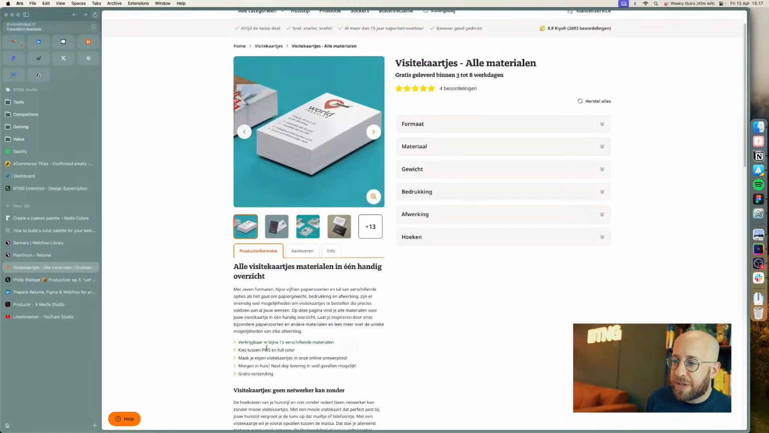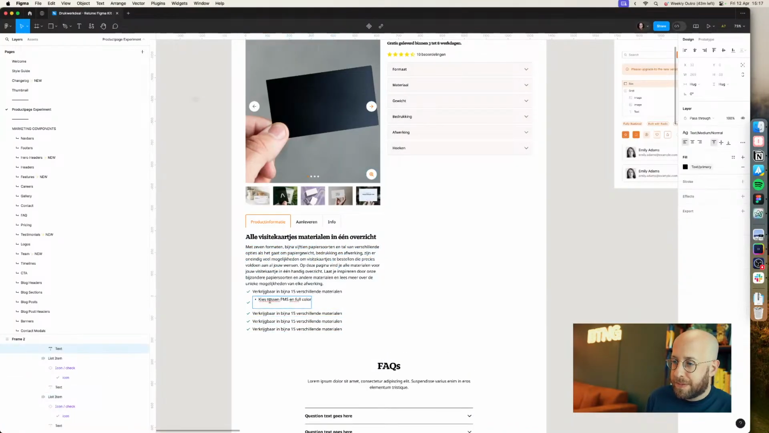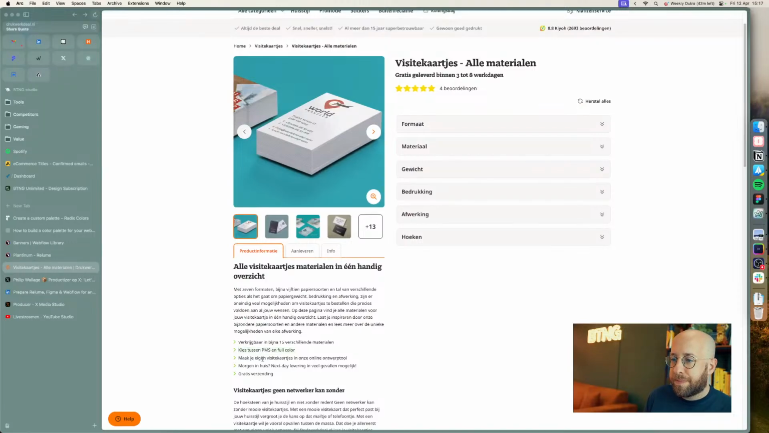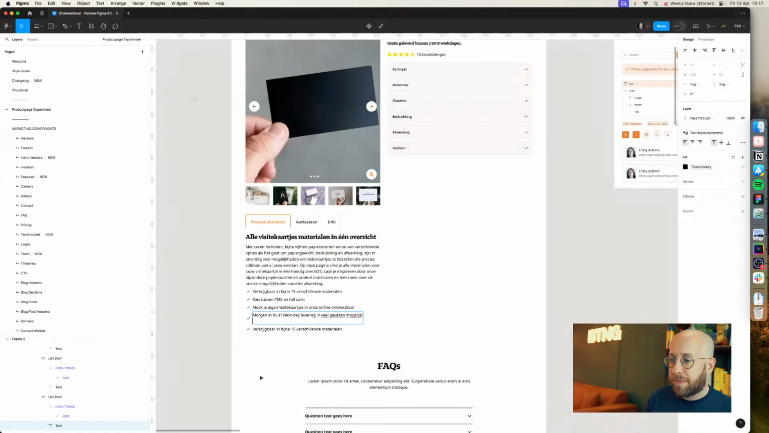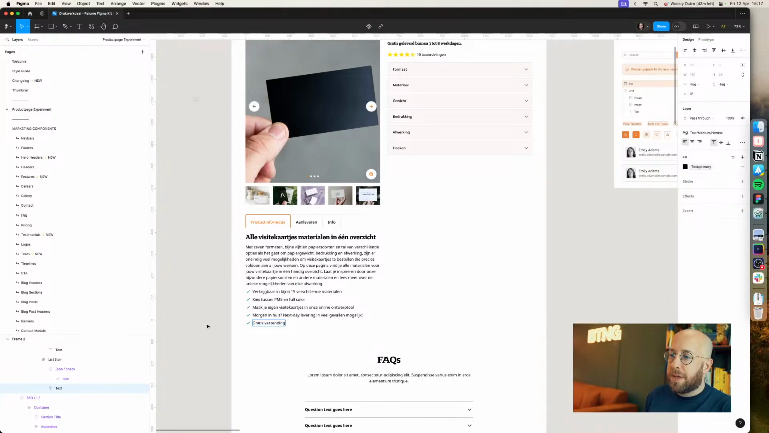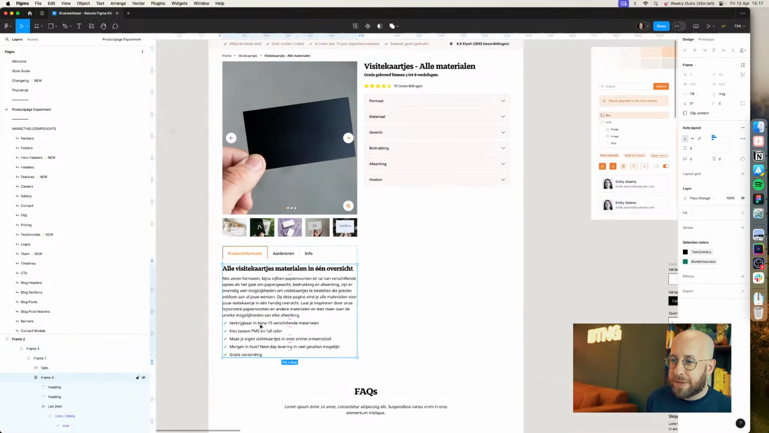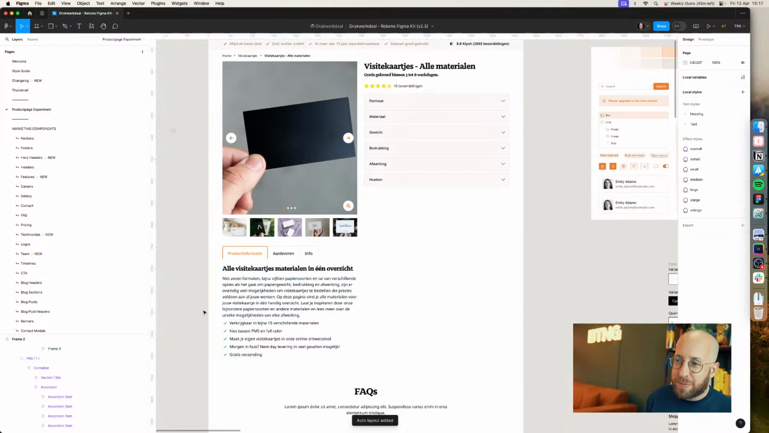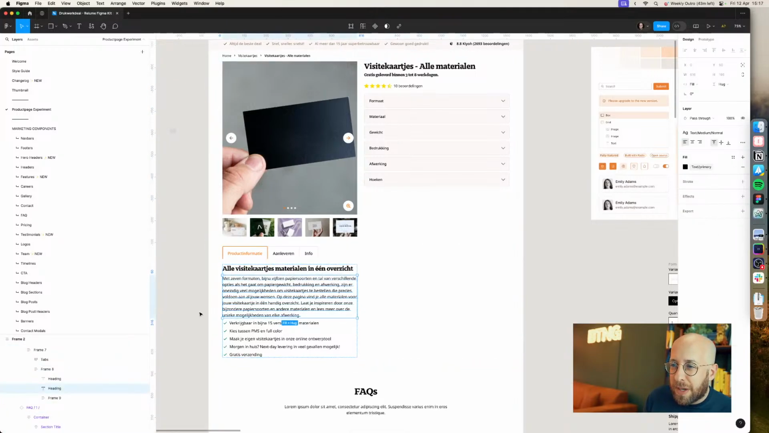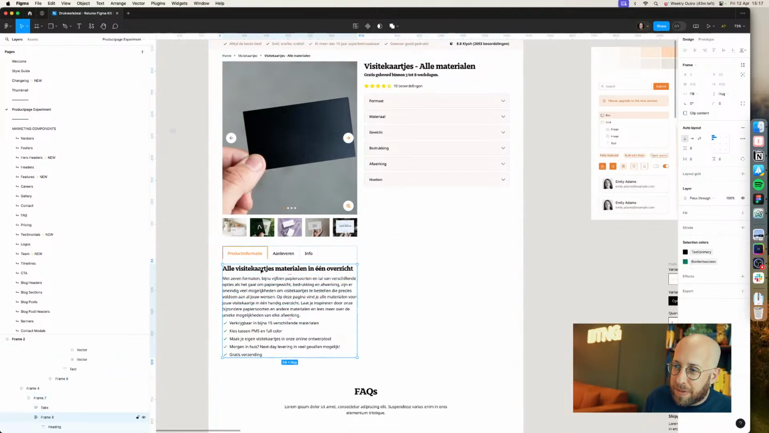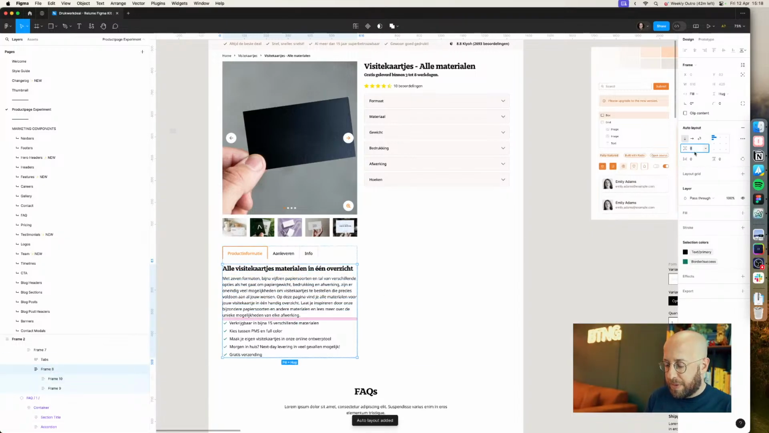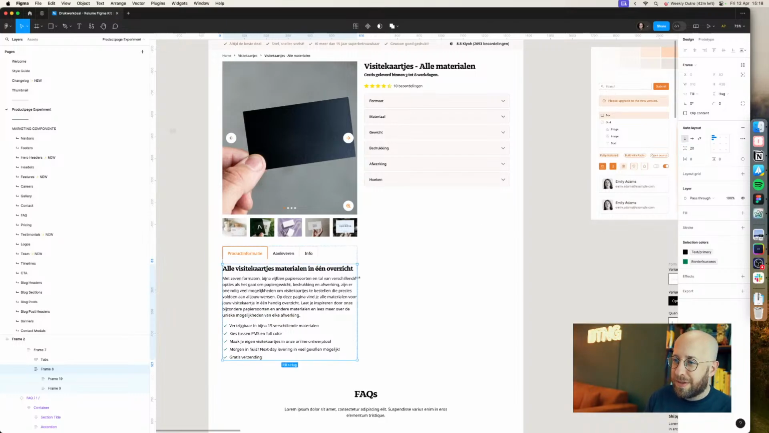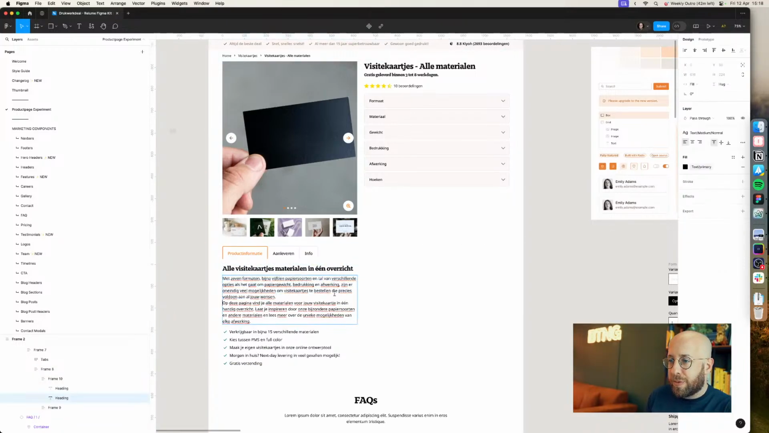So we have a nice little list here. And here we go. This is a nice little list. I do like the spacing there, but don't like the spacing here. So this should be maybe 16. Let's do 20. Let's do an enter here.